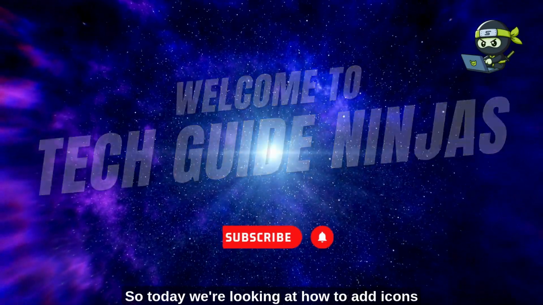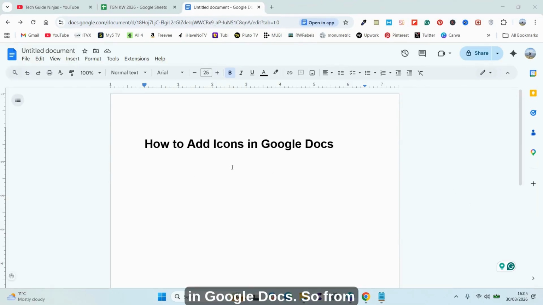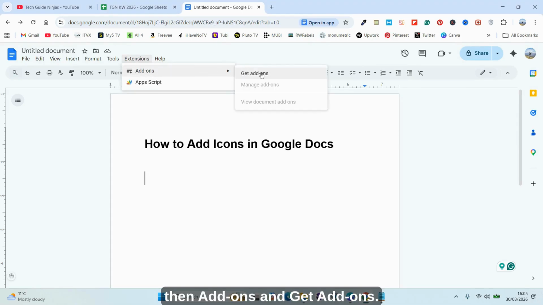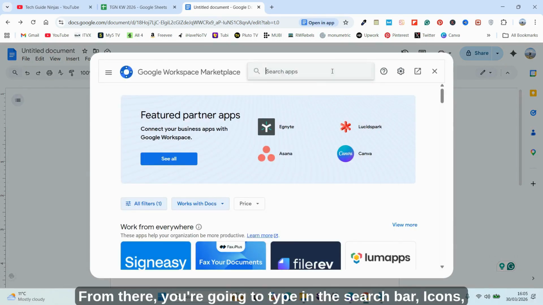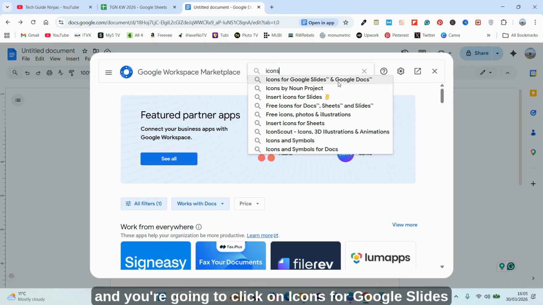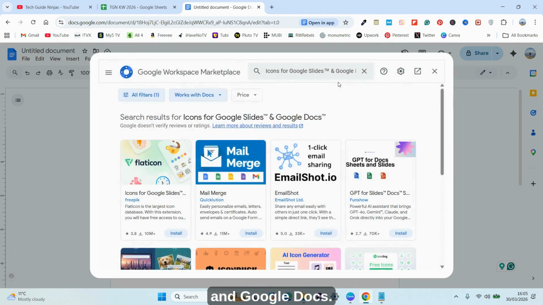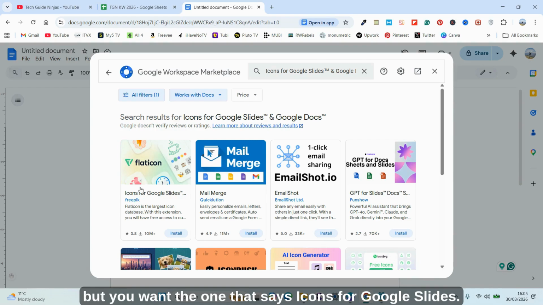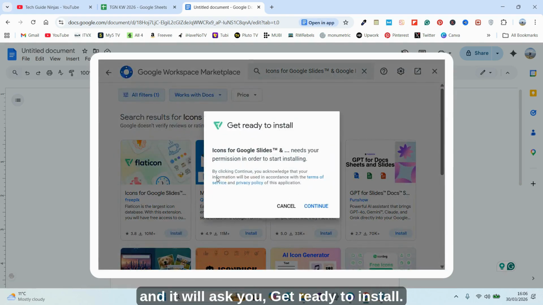So today we're looking at how to add icons in Google Docs. From your Google Docs page, we need to click on extensions, then add-ons and get add-ons. From there, you're going to type in the search bar icons and you're going to click on icons for Google Slides and Google Docs. So different search results should come up, but you want the one that says icons for Google Slides. So I'm going to click on install and it will ask you get ready to install.